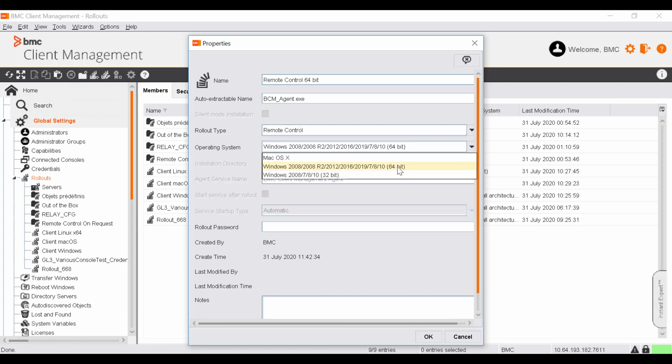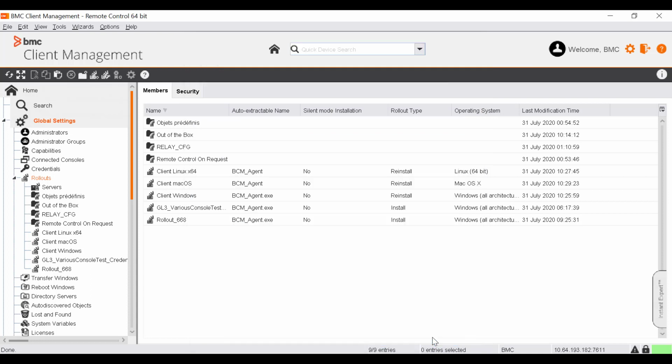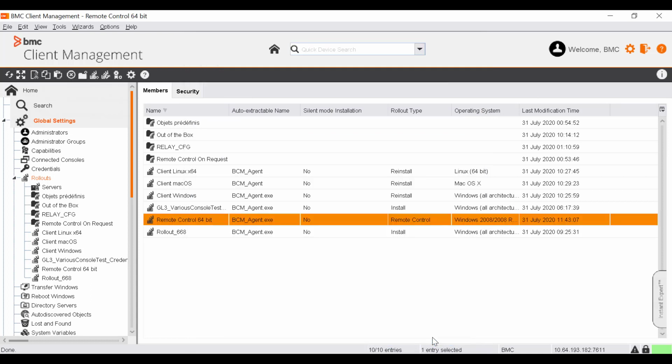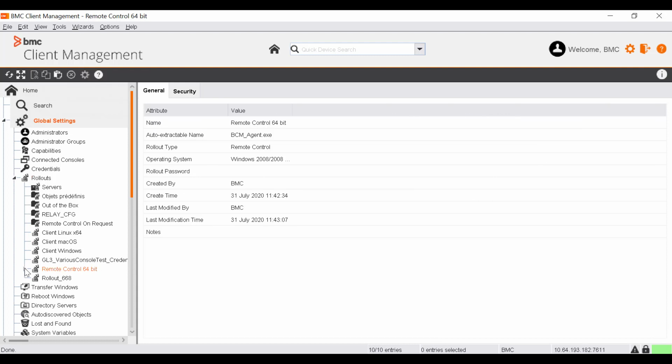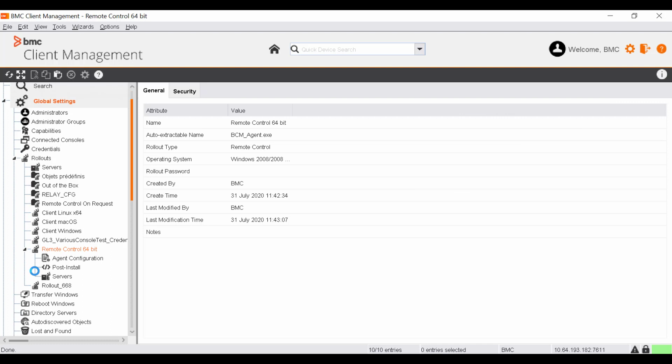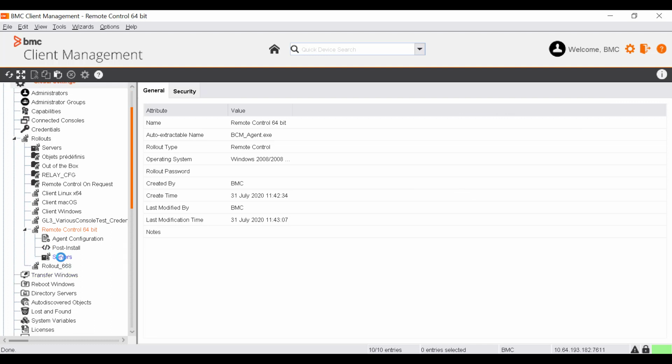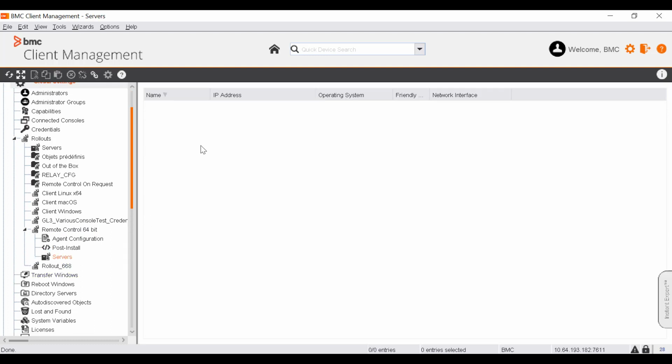From the Operating System list, select Windows, 64-bit. Click OK. After you create the rollout package, you must assign the package to a rollout server. Now from the Remote Control 64-bit package, which we just created, select the Servers node. Right-click and select Assign Rollout Server.